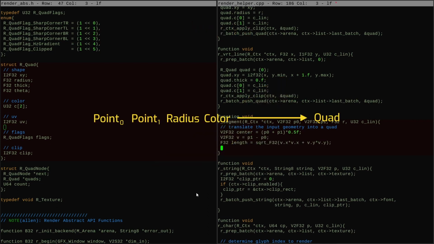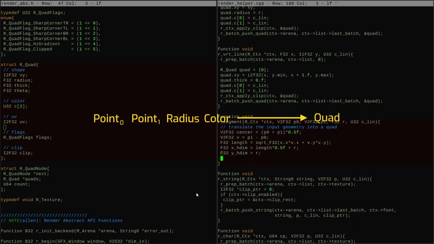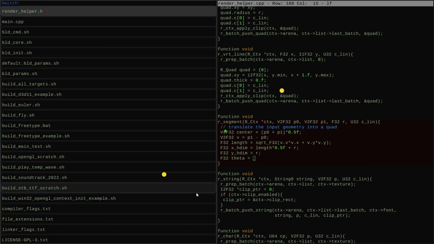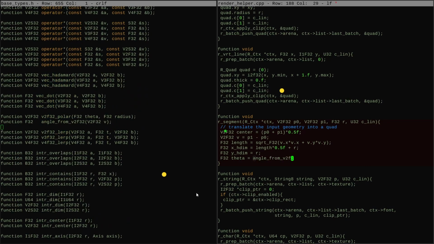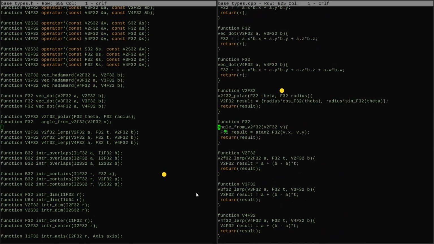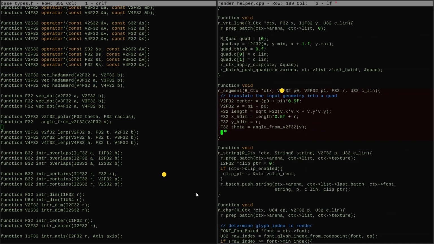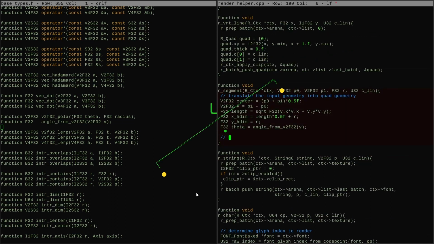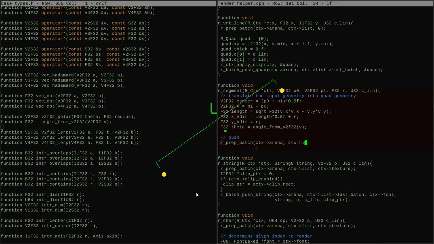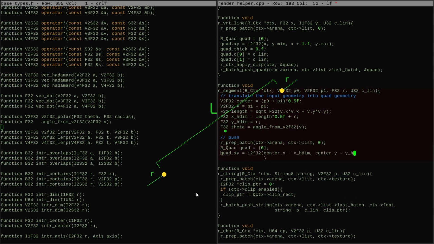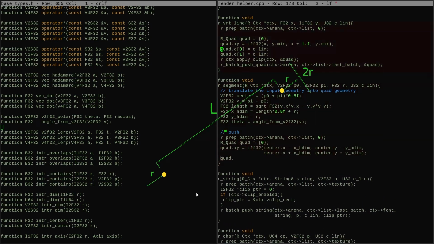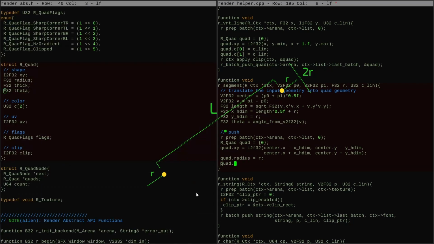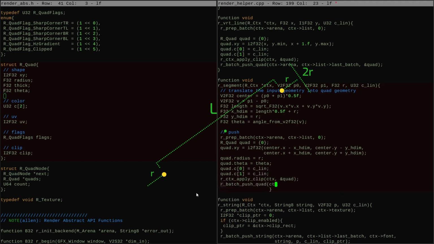I'll have to derive a quad from those parameters in order to submit it to the back end of my renderer. First, the center of the segment needs to be the center of the new quad, so I calculate that center point. Then I want to figure out the width and height of my quad. The width is going to be the length of the segment plus the radius of the segment on either end. And then the height will be exactly twice the radius. So the width of the quad represents the long stretched out segment. The height of the quad represents the thickness of the segment.